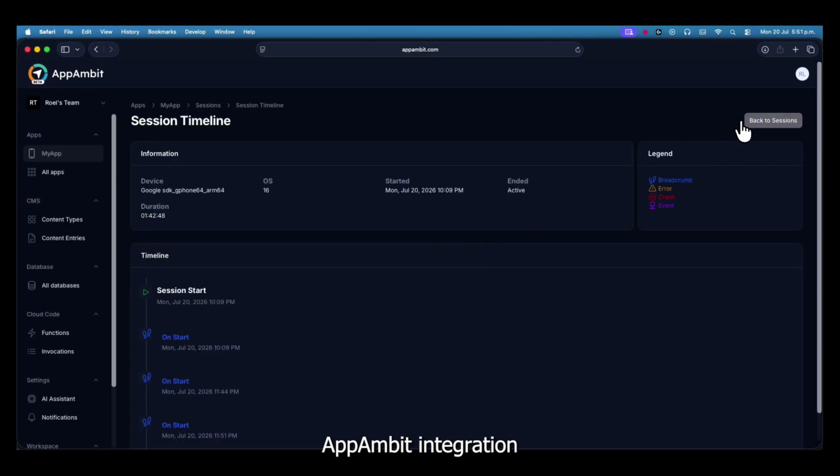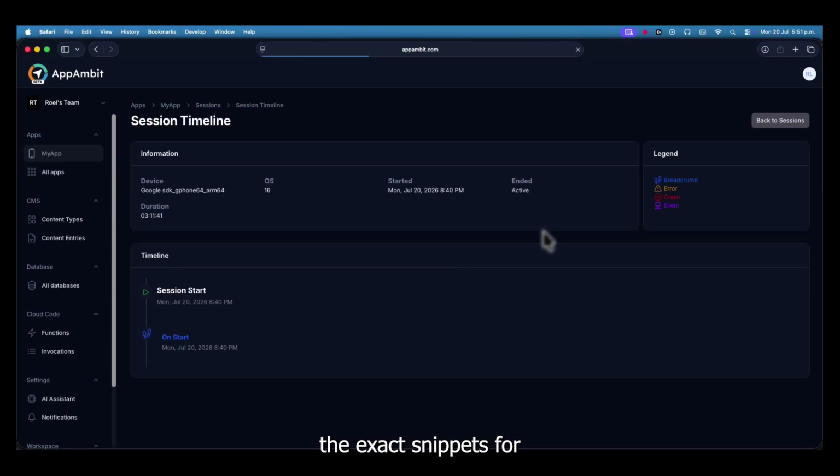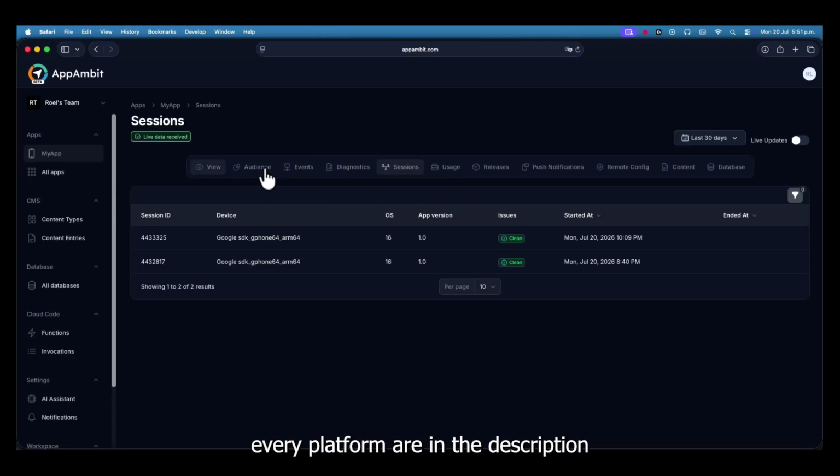That's the manual AppAmbit integration, end-to-end. The exact snippets for every platform are in the description and the docs. From here, you're ready to build.